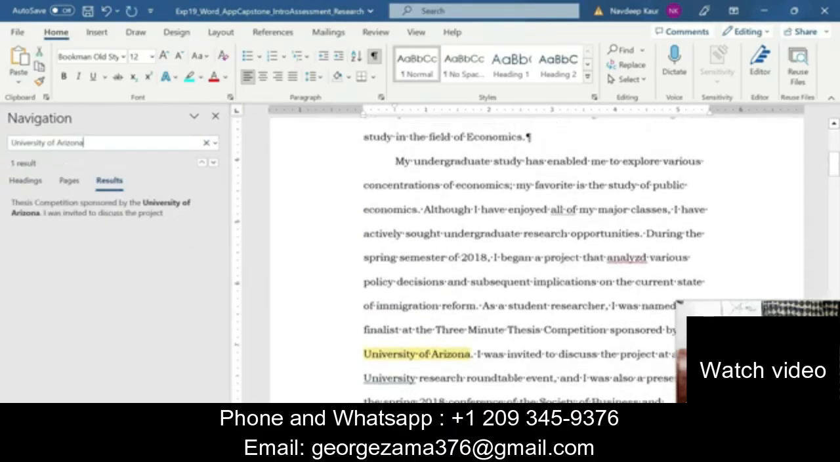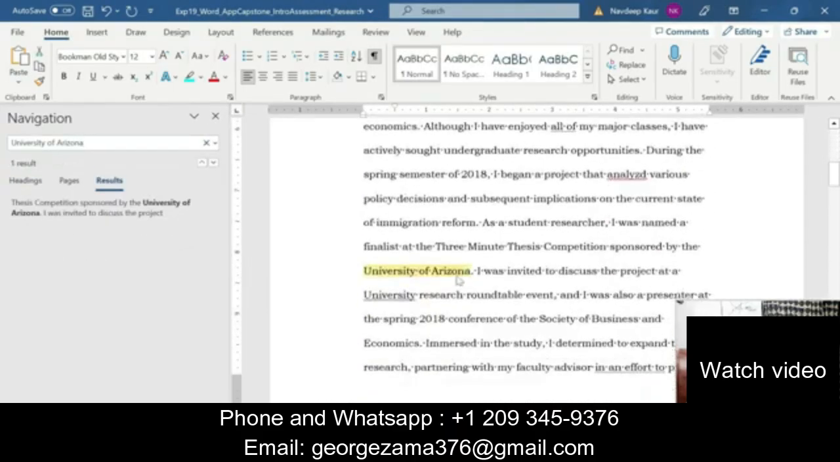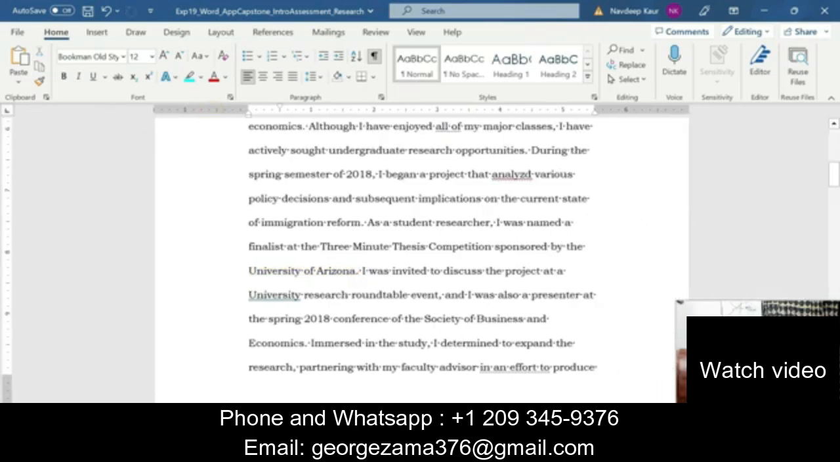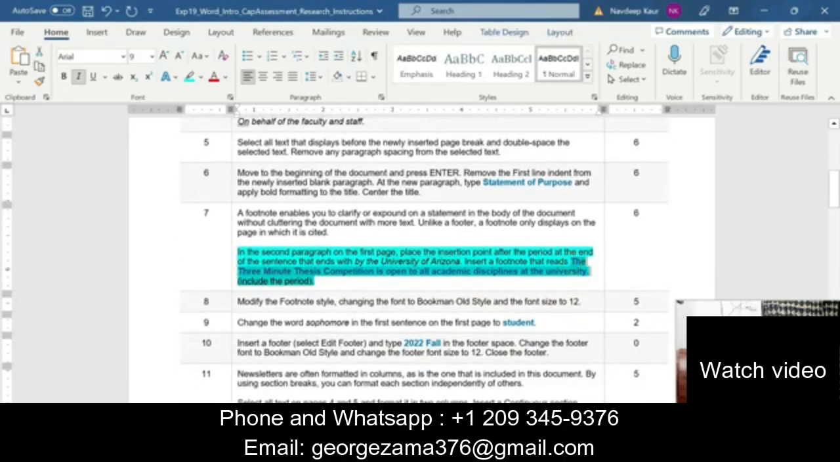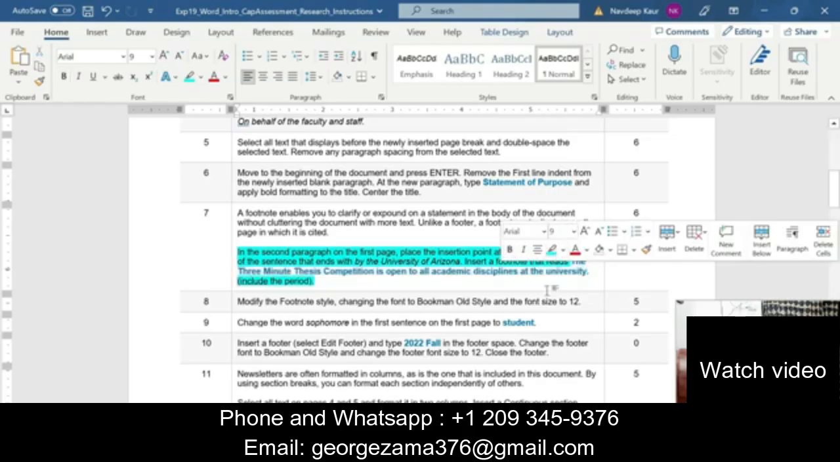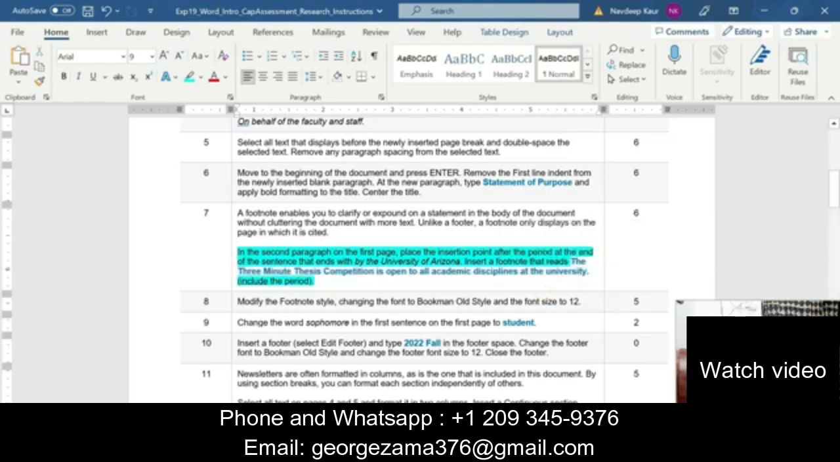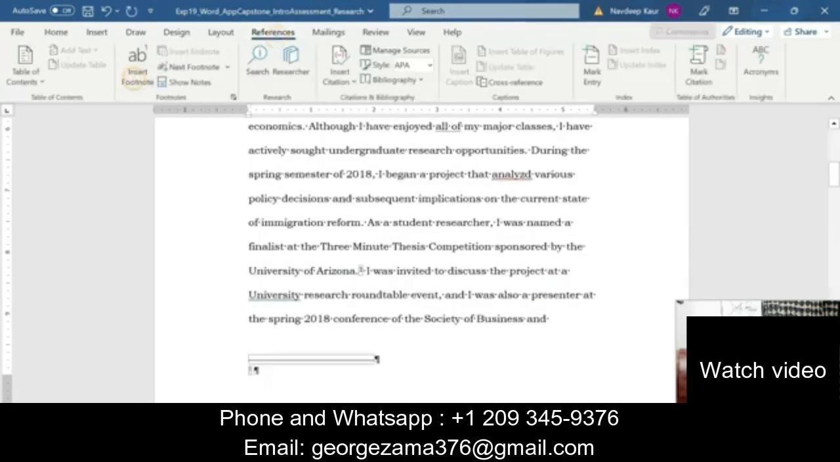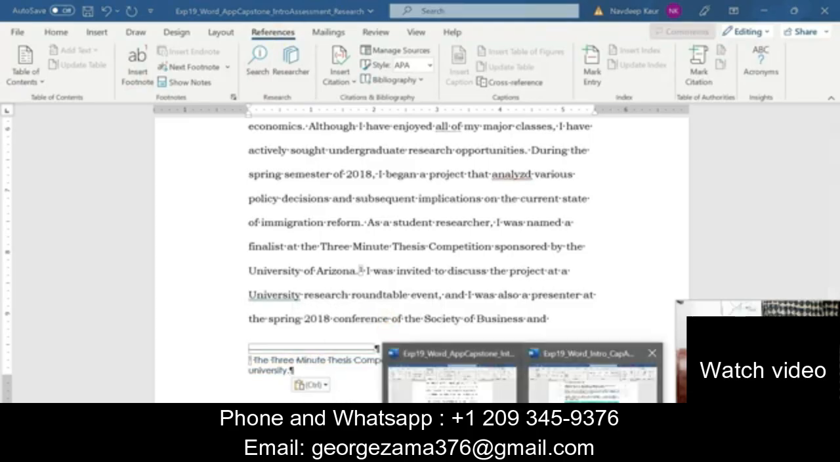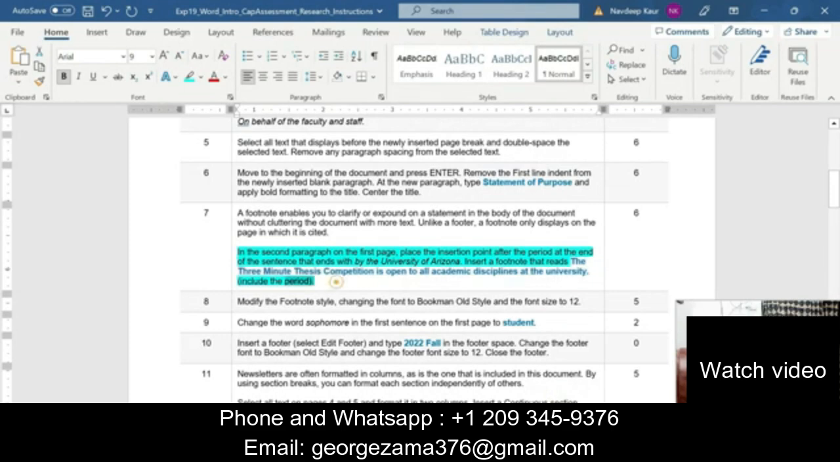So you can see that we have found this one. So click after the period. So now here we are supposed to insert the footnote. Footnote is this one. So I will copy this footnote first. This one. And click on the reference tab and click on insert footnote and this one. So I have inserted the footnote. After this, we will move to step number 8.